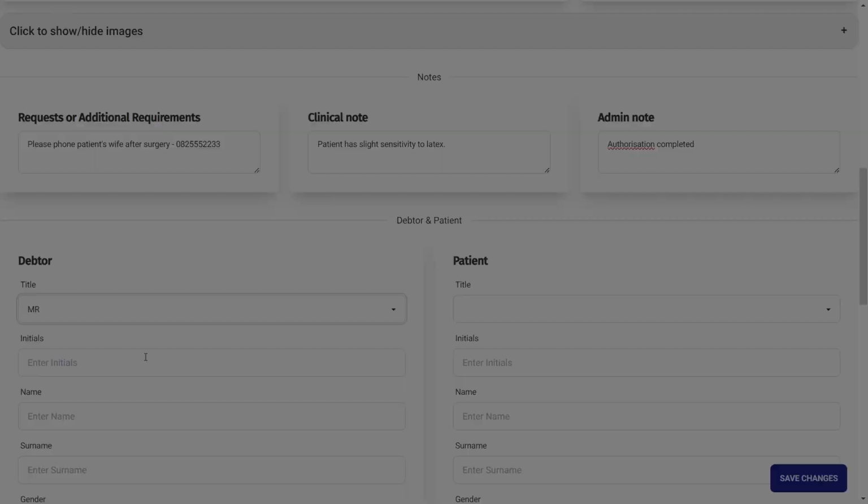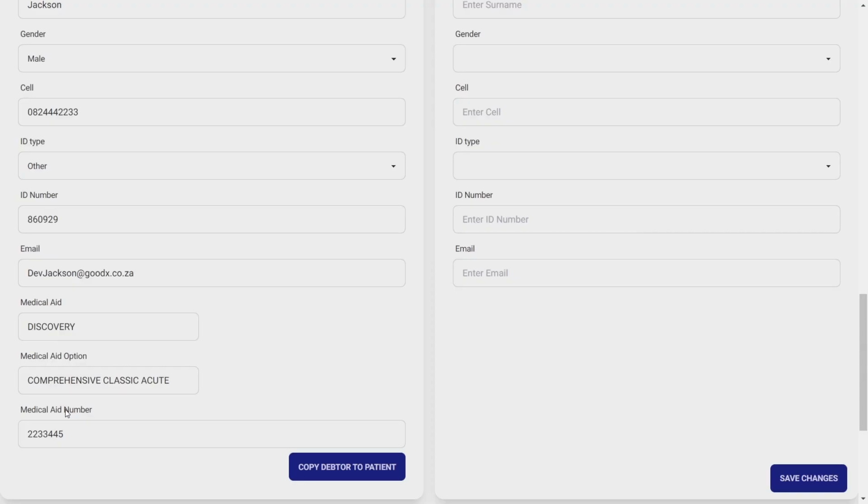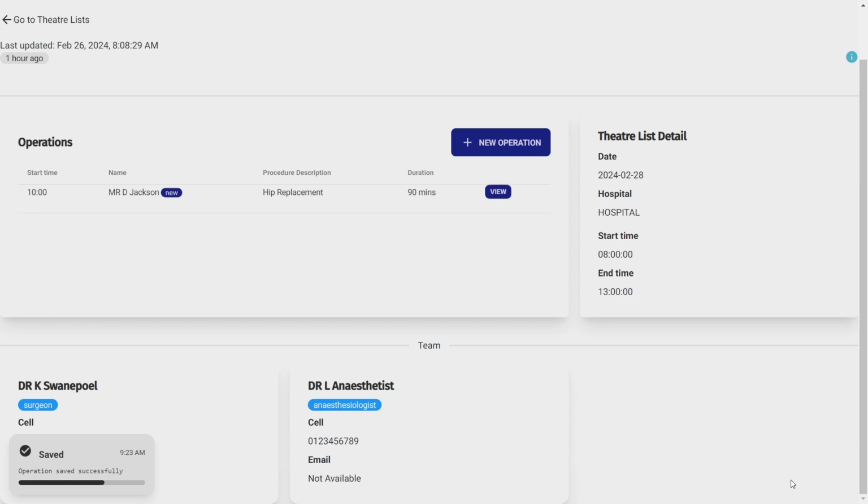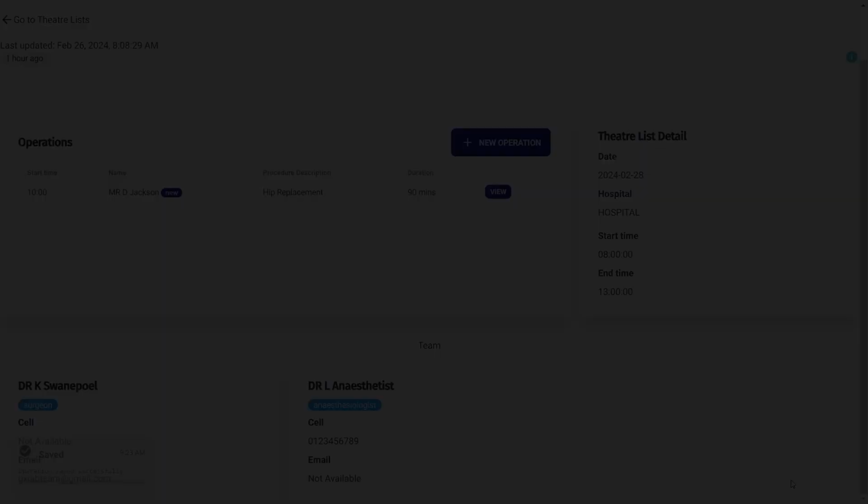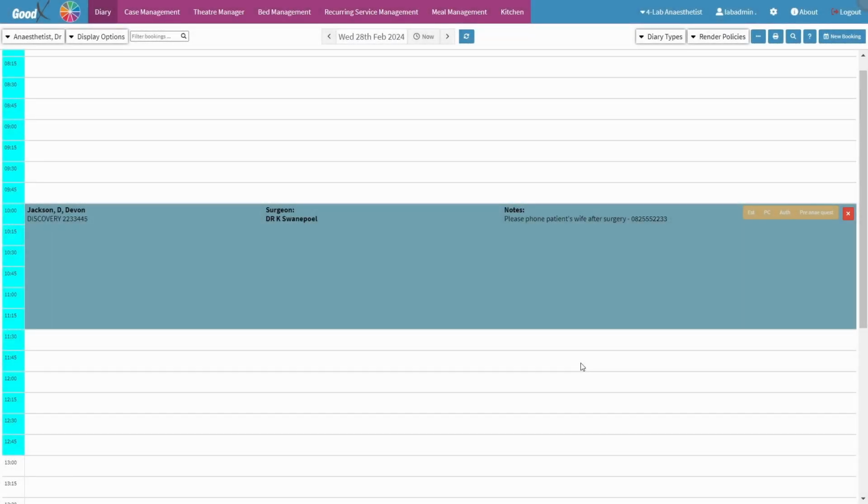Finally, the surgeon will add the date and patient's information into the necessary fields. If the date is the patient, there is a very convenient button available to copy all of the date's information over to the patient section with just one click. Be sure to save the changes made, and all of this new information will be synced automatically to the anesthesiologist's diary.